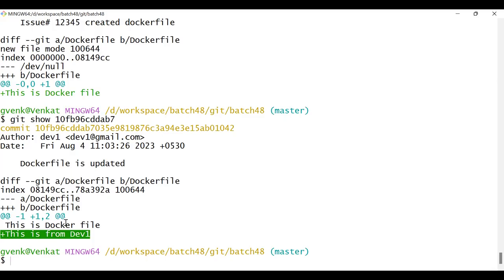What are the files you have modified and what is the content you have modified? Content also, whether you have added lines or deleted lines. If it is minus, then you see that deletion. Plus, that is adding. All those we can trace. That is the git show command.